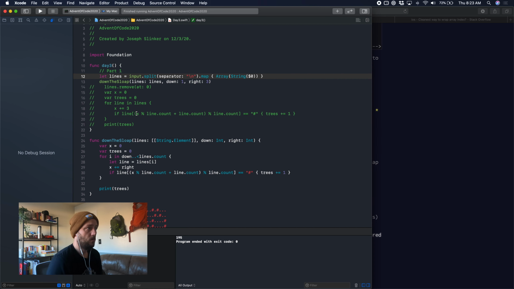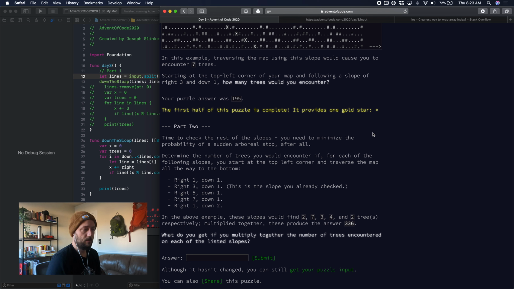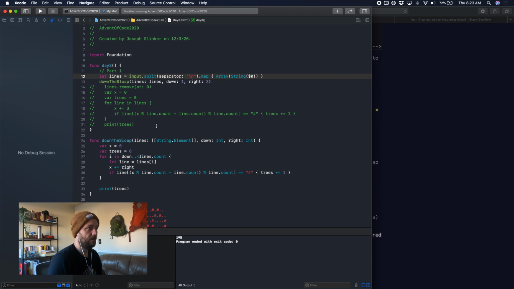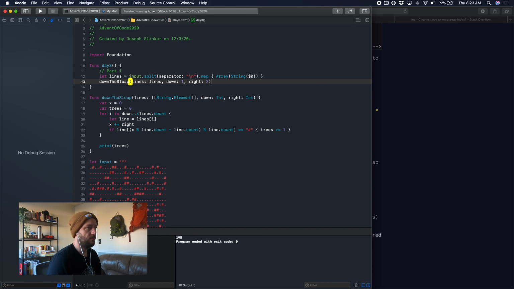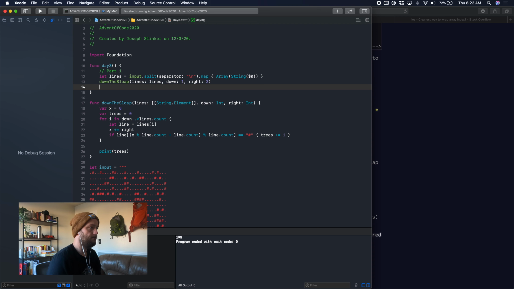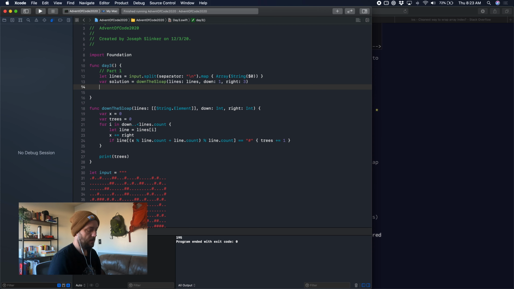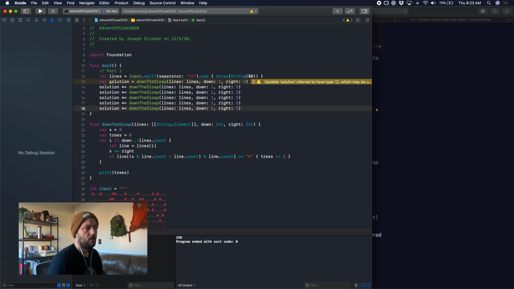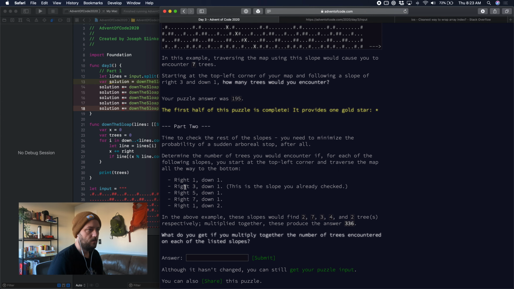Okay, so what we want to do is get a new value that is the value of all of those together. So our solution is going to be this, and then solution times equals this. Is there 4 of them? 1, 2, 3, 4, 5. There's 5 of them. Okay.